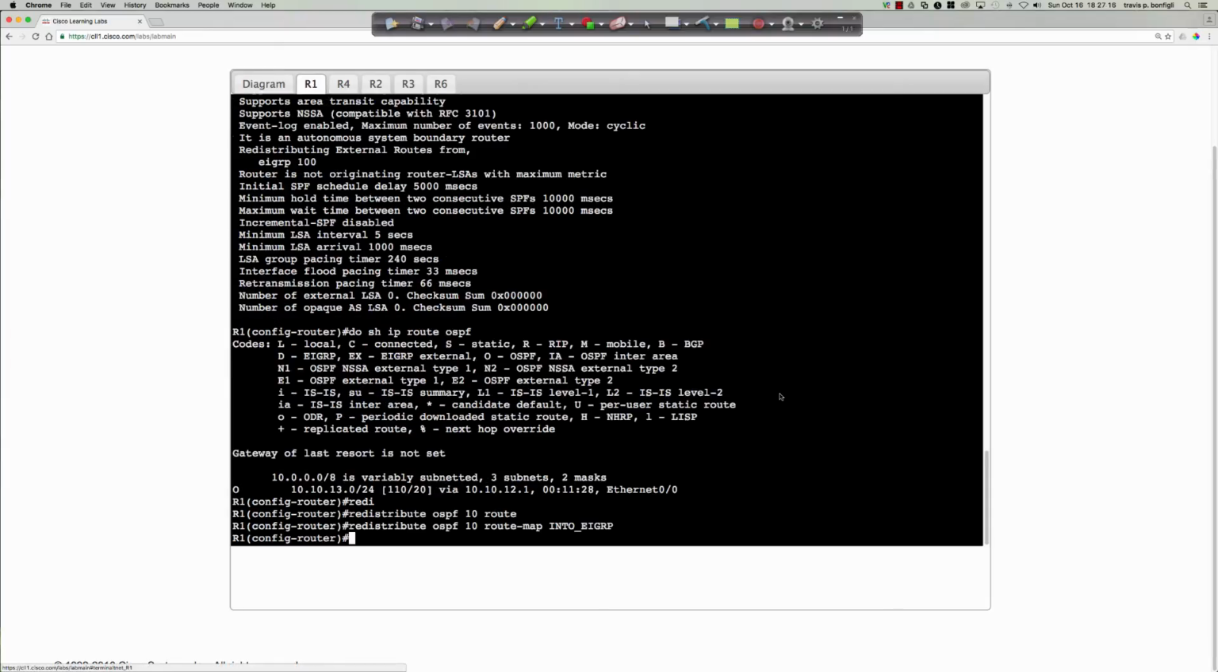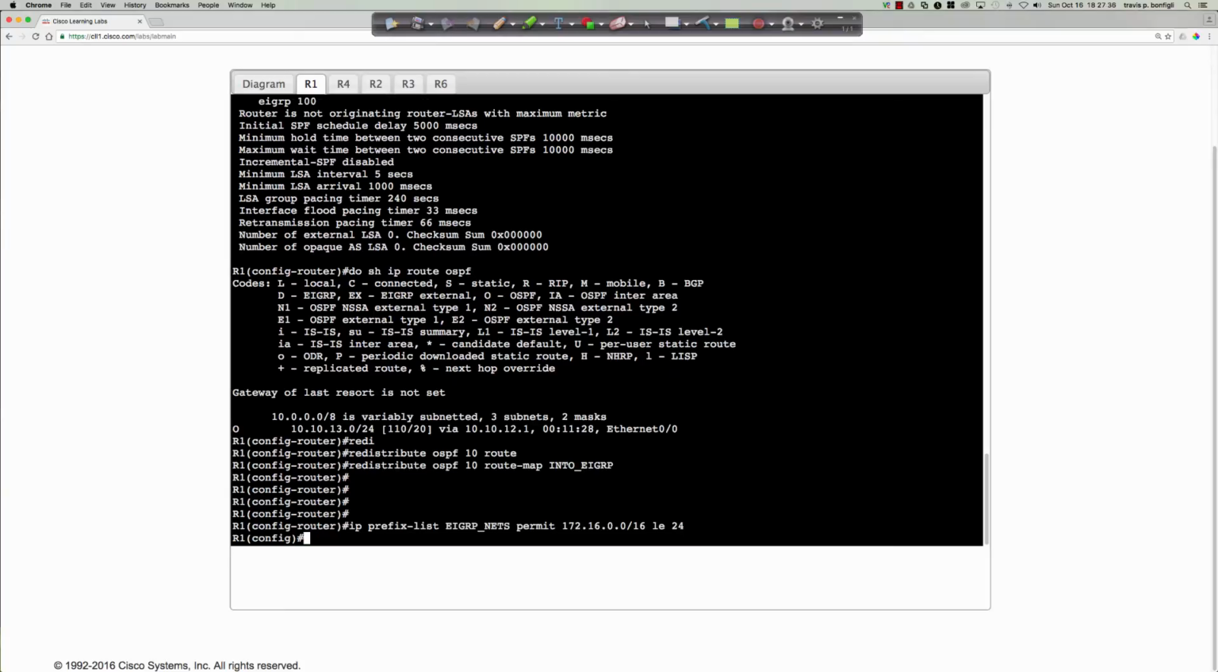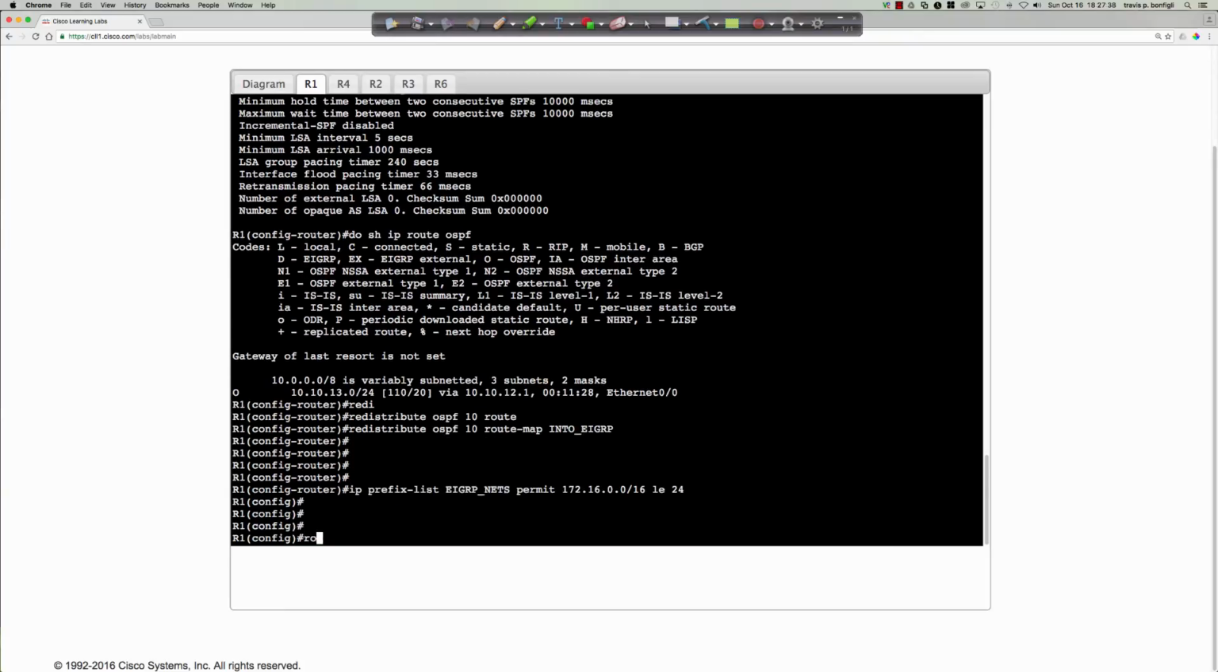We're going to come over to router 1, and we're going to say IP prefix list, and this is going to be EIGRP_nets, and we're going to permit 172.16.0.0/16. Again, we're going to run it all the way up to less than or equal to a /24. But now we need to create the route map.